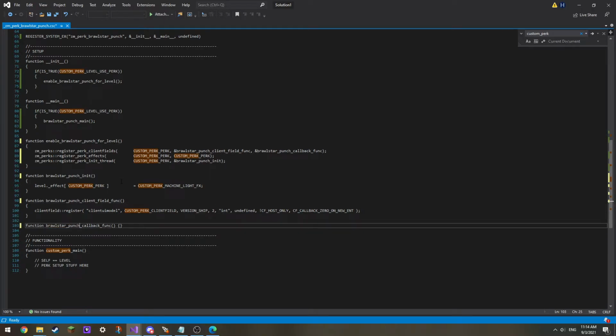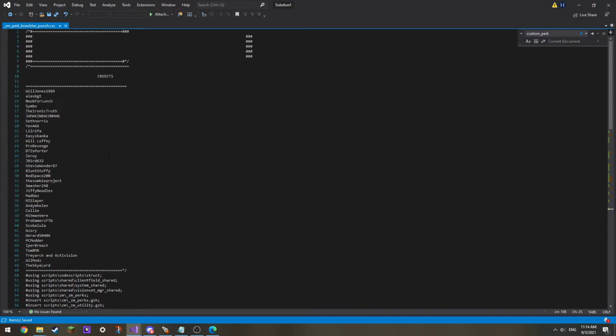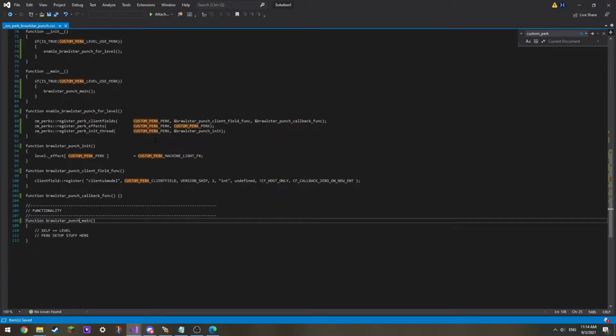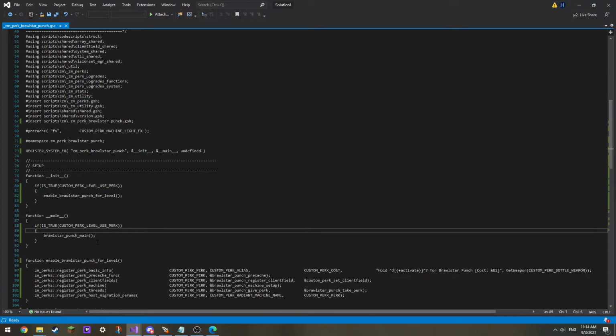I hit Control F to search for custom perk, and that'll show you everything. Everything will pop up, and it does make it a lot easier instead of what I was doing, which was just visually searching for it. We'll do the same here.